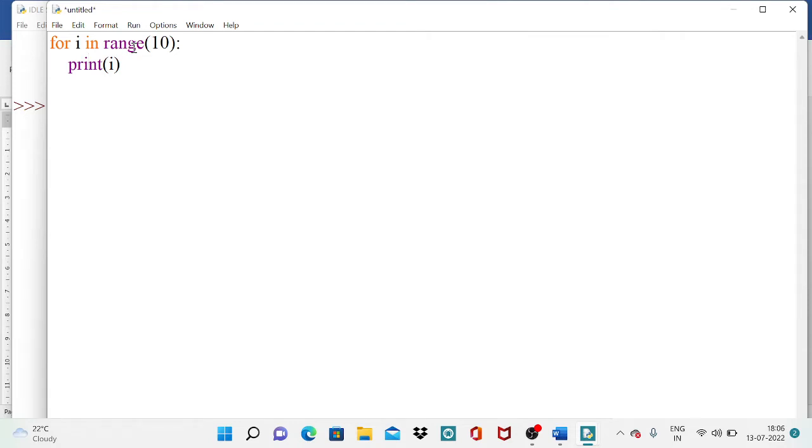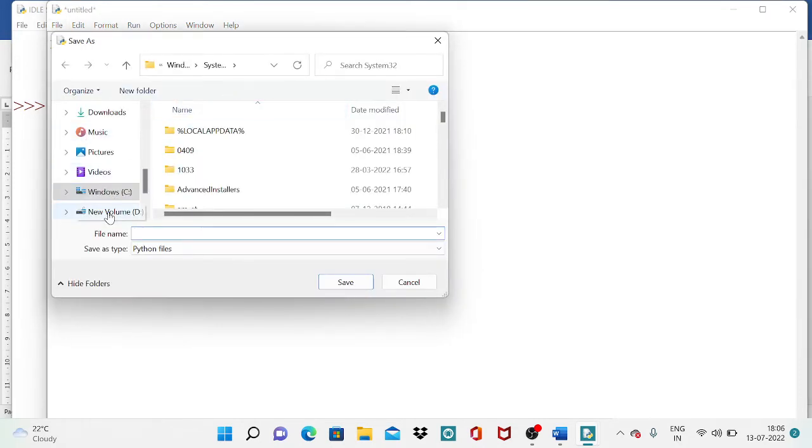Range is a built-in function to generate the range of values. When I specified only one argument, what are the values it is going to print? Before running the program, we need to save it. Click on the Save As button and go to D drive.